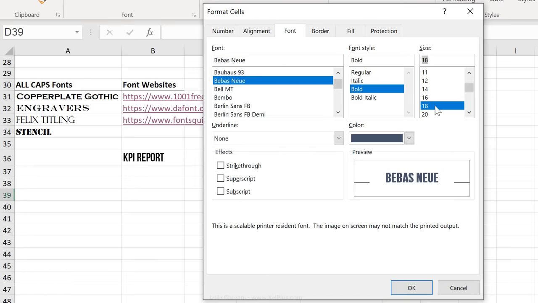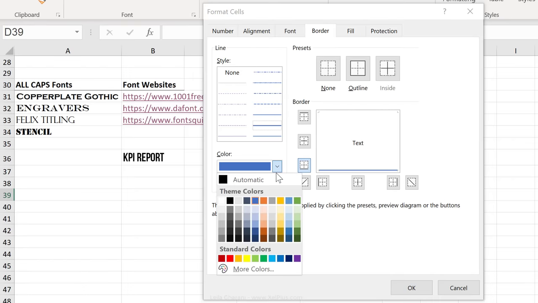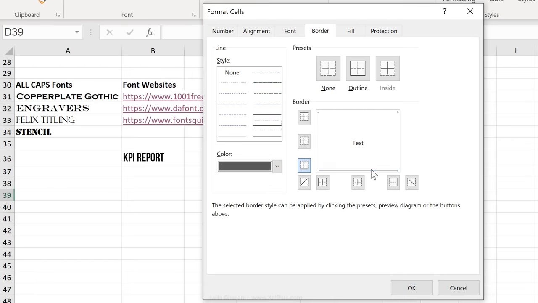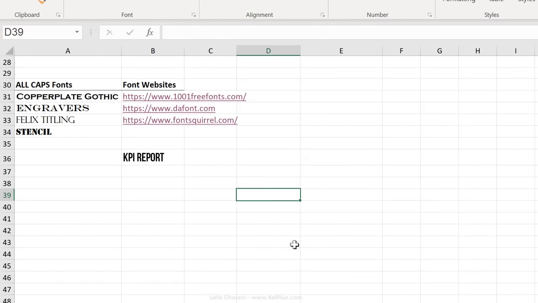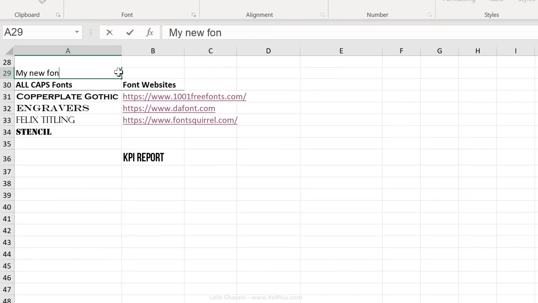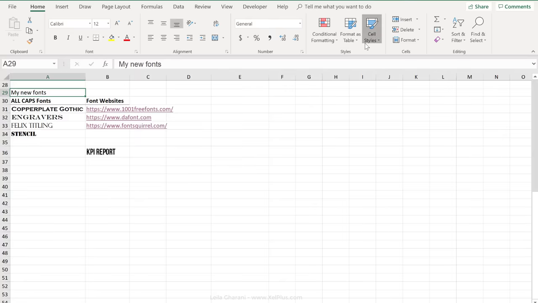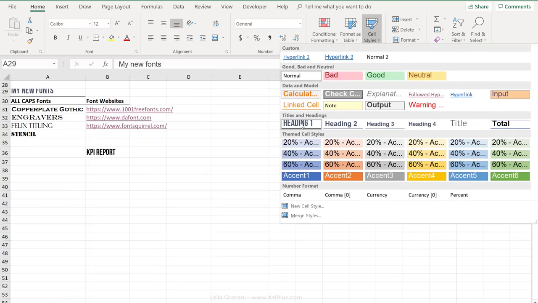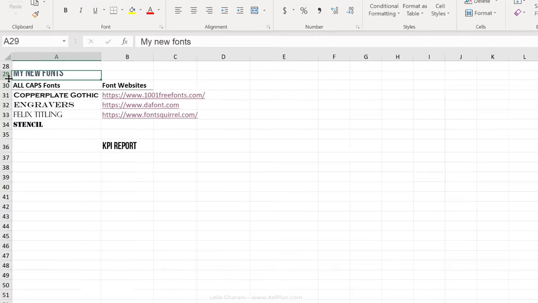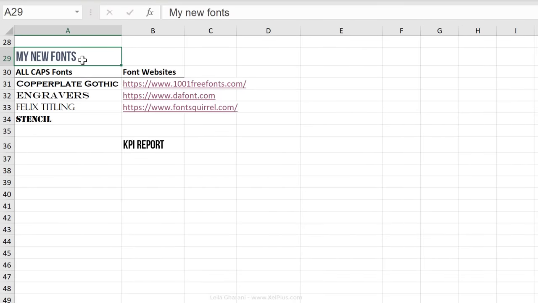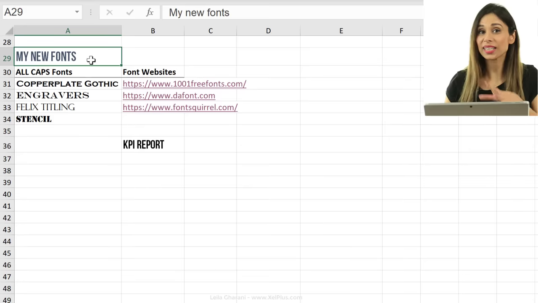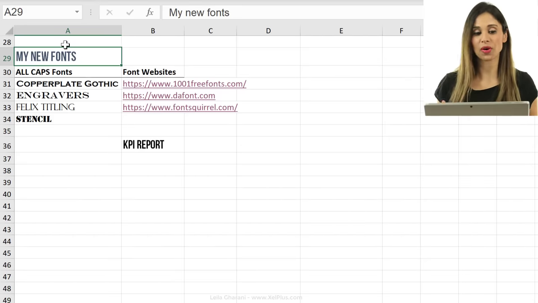I want it to be a bit bigger, regular. So I can also change that border that it had before. So instead of the blue, I want it to be gray and okay. So right now, let's say I'm going to add a title here, my new fonts. And I want to apply that cell style. I go here, it's my new Heading 1. And I can see my new fonts here. Okay, so don't forget that you can use this if you want all caps without formulas. Just use a font that fits best to your report.